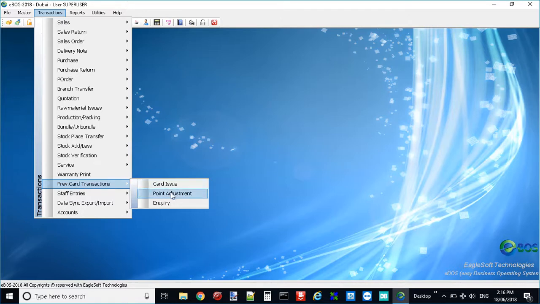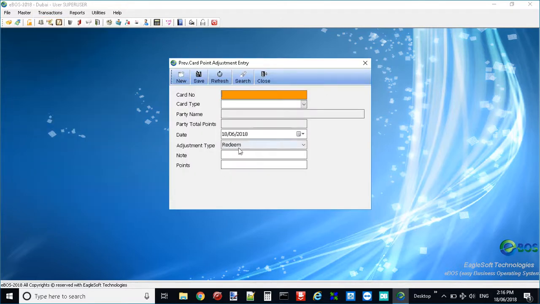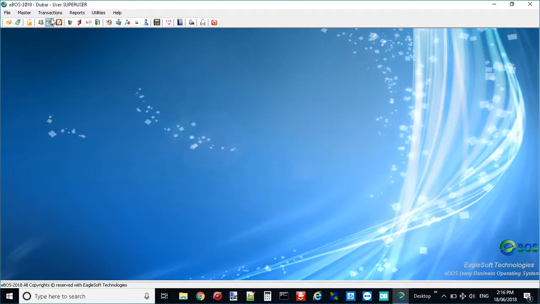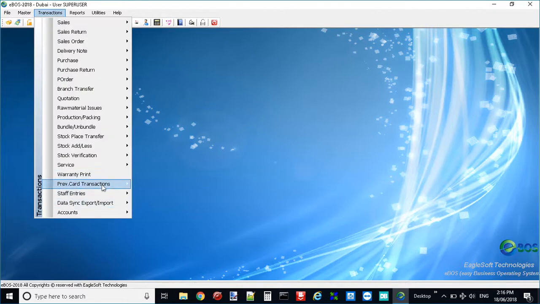Point adjustment. They can redeem this point. Okay, let's redeem. Privilege card transaction inquiry. They can inquire about that.